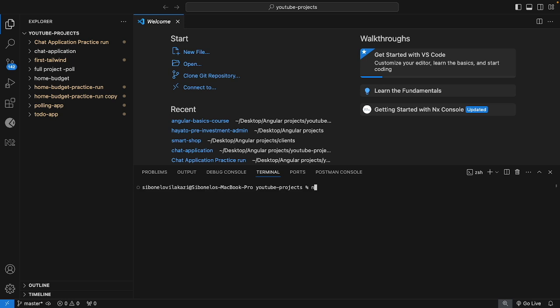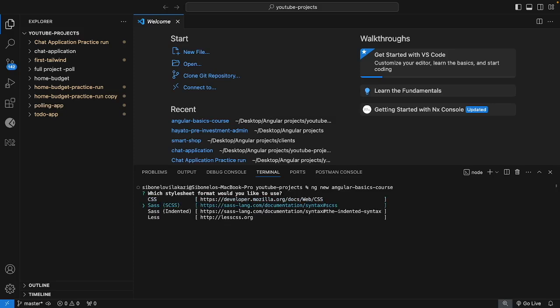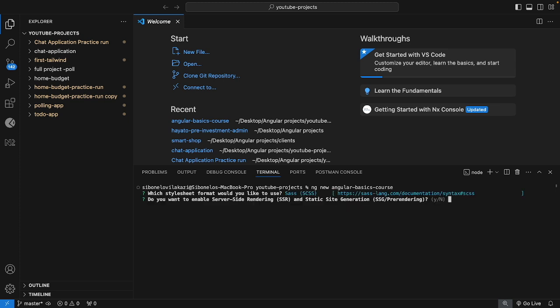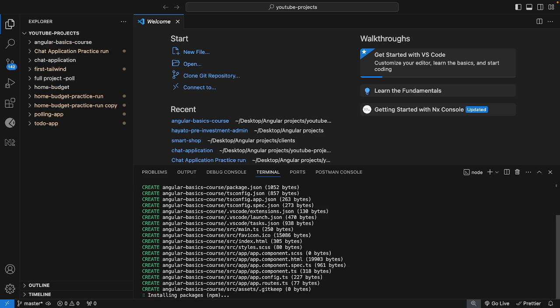Once that is done, to now create your Angular project, what you need to run is this command. So it's ng new, and then I'm just going to name it angular basic course. So this is basically the name of my Angular project. Then it's going to ask me a couple of questions. I'm going to choose yes for SCSS, and then I'm just going to say no for server-side rendering.